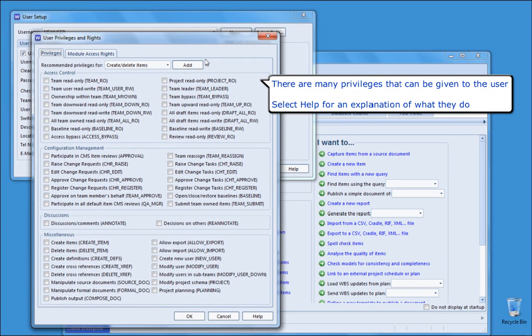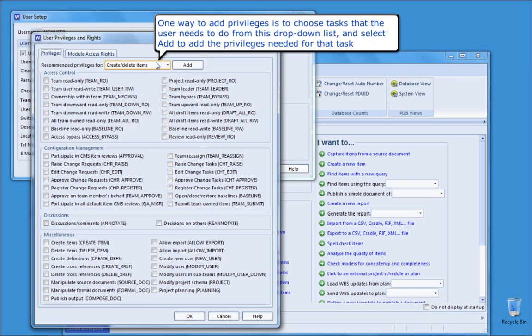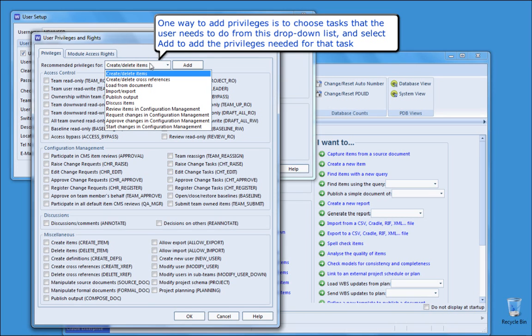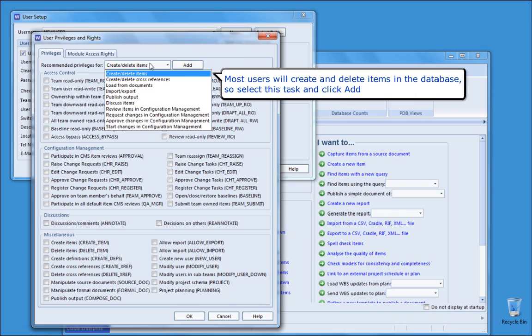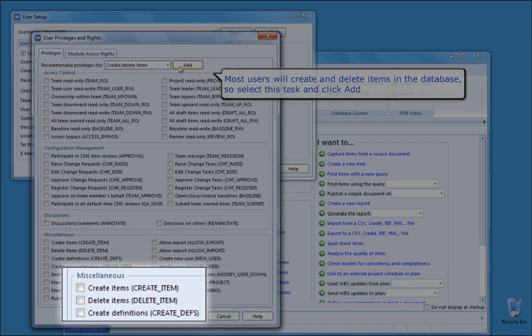There are many privileges that can be given to the user. Select Help for an explanation of what they do. One way to add privileges is to choose tasks that the user needs to do from this drop-down list, and select Add to add the privileges needed for that task. Most users will create and delete items in the database, so select this task and click Add.